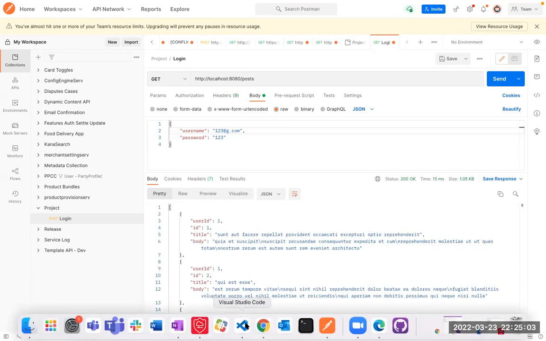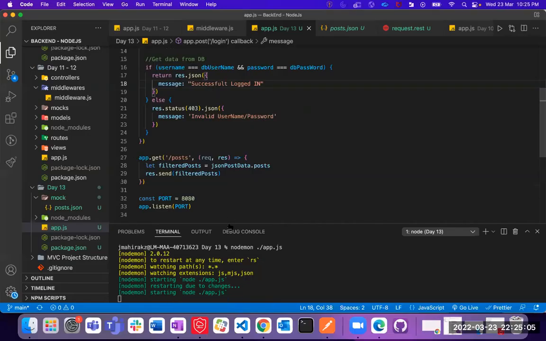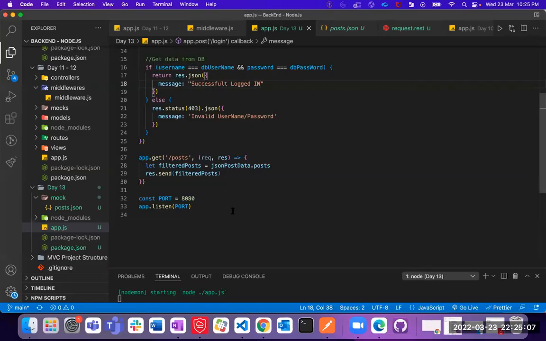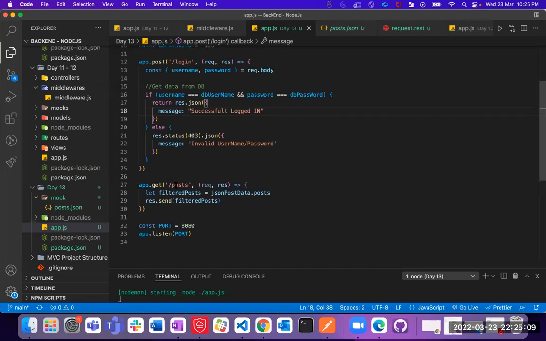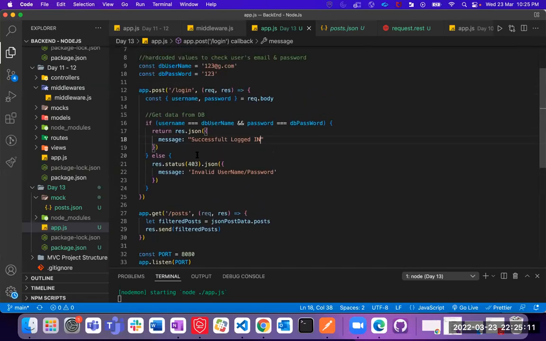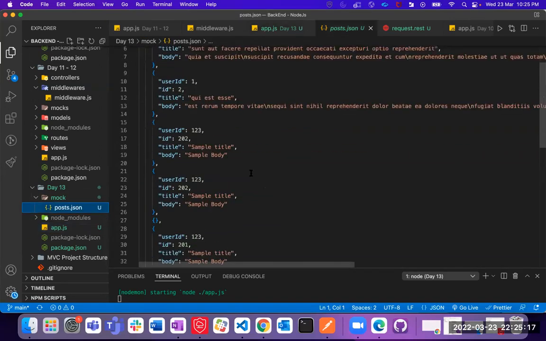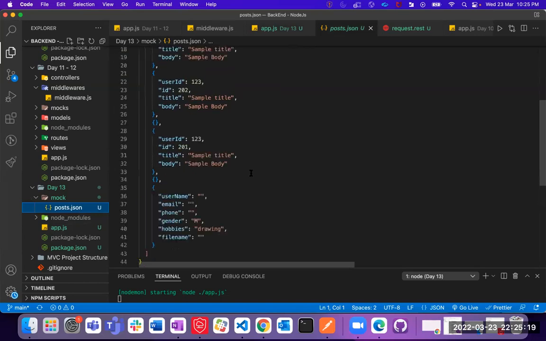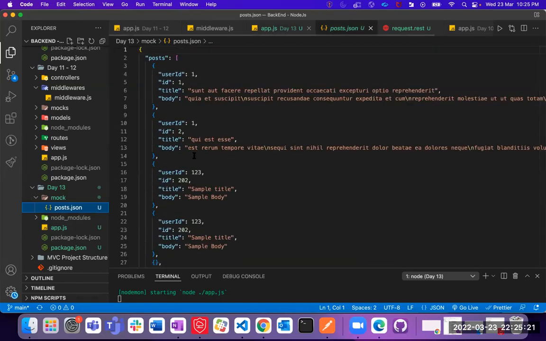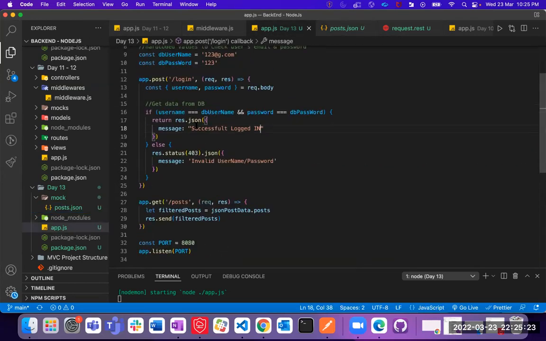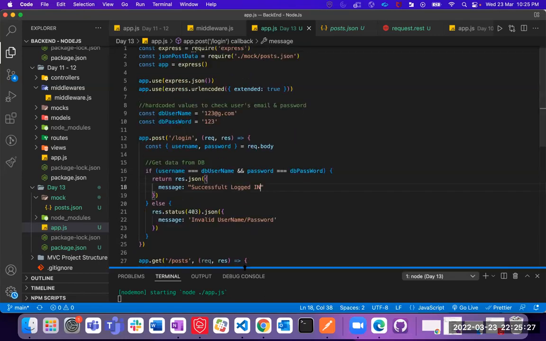Is that clear? Any doubts on what we have implemented so far? Just a get call and a login call. Any doubts on this part? It's just a JSON file. Two routes, clear, right? Can we proceed with JSON web tokens?